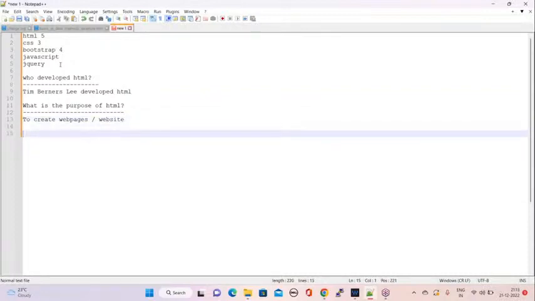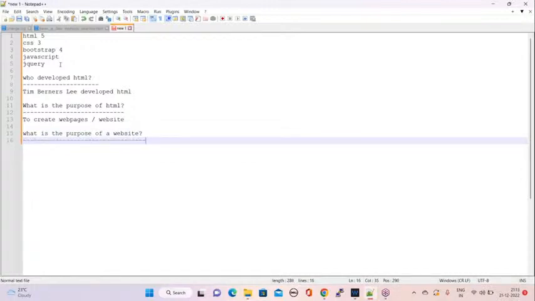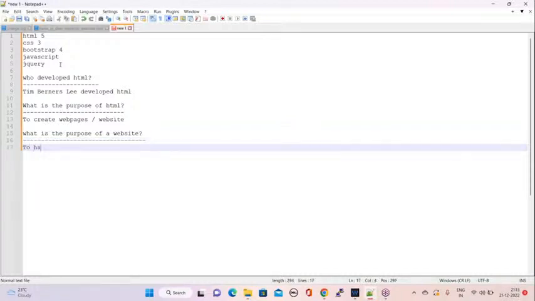Right. Then what is the purpose of a website, a web application, or a web page? To share information across the world. And to sell products. For example, Amazon. In Amazon, you can purchase products, so that means they are selling.